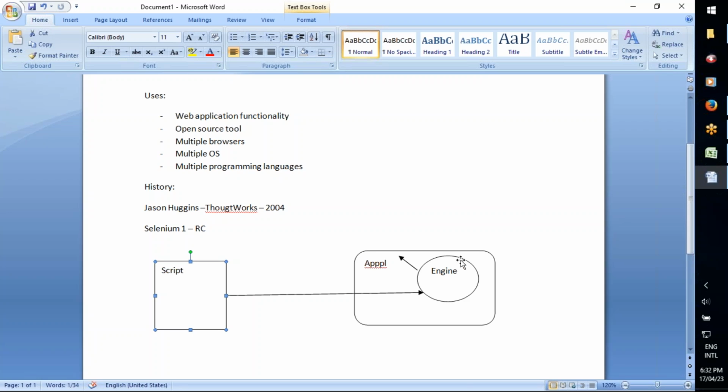It injects its RC engine, core engine, into the browser. Only through this engine it can execute the script, or it can execute the actions on the browser. So that's how Selenium 1 RC works. So there are some limitations on this, because this core engine was developed by using JavaScript. So there are some limitations because of that JavaScript code.